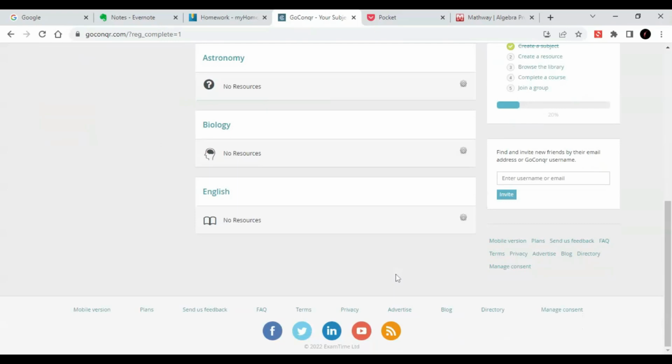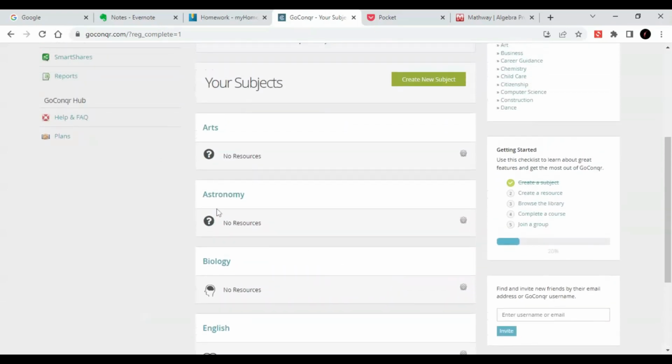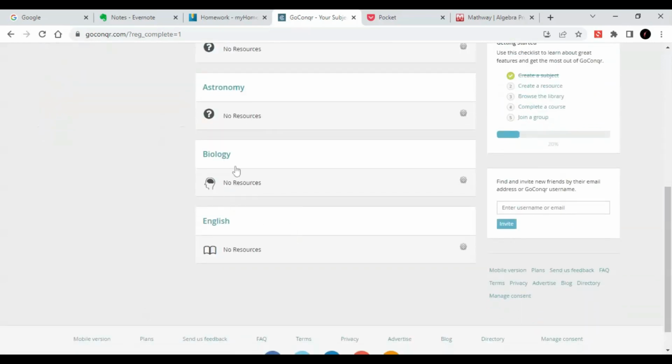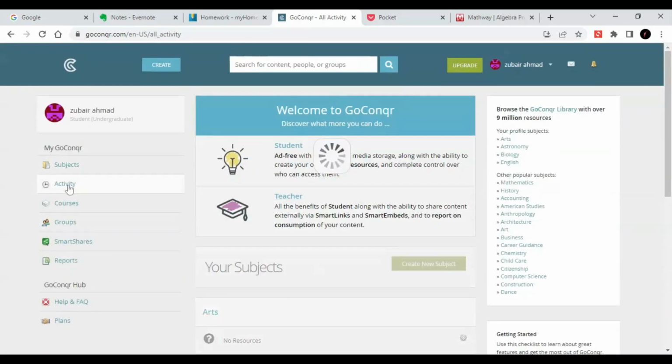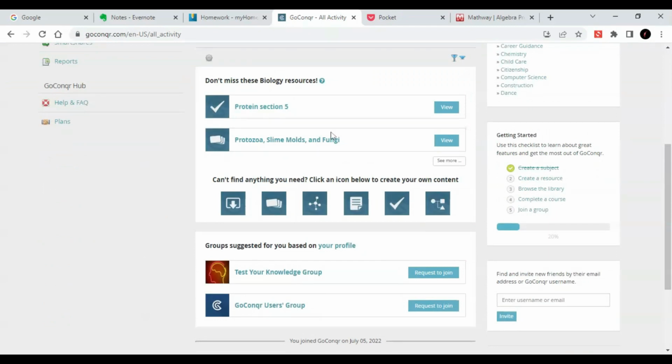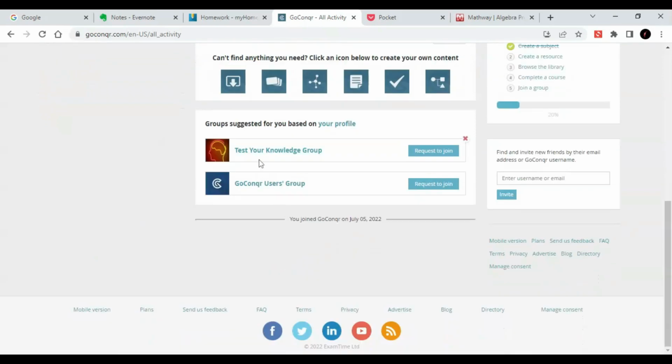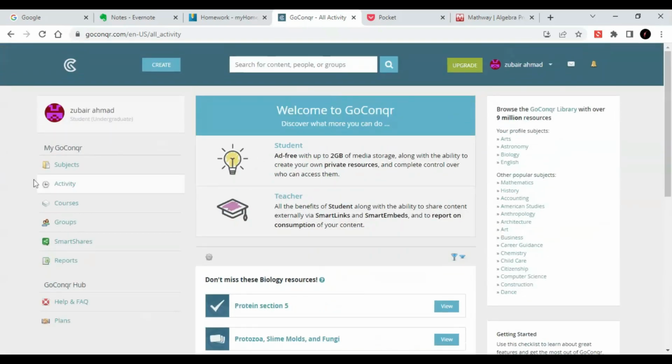The amazing thing about Go Conquer is you can add resources according to the subjects inside the subject. For example, this is the art subject. You can add your resources here inside this section, and if you want to add the biology resources, you can add it here. And then you can see your activity where you can see the protein section and other sections. If you can't find anything, then you can click on an icon, and then you can create your own content. And there are some other suggested groups that you can add to your profile.